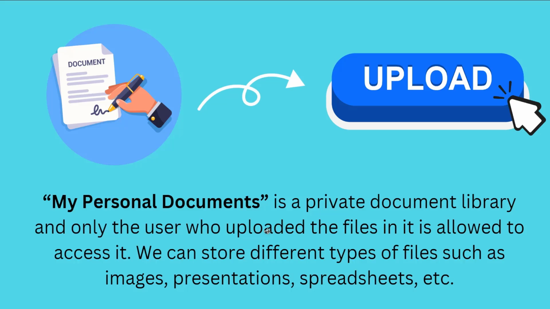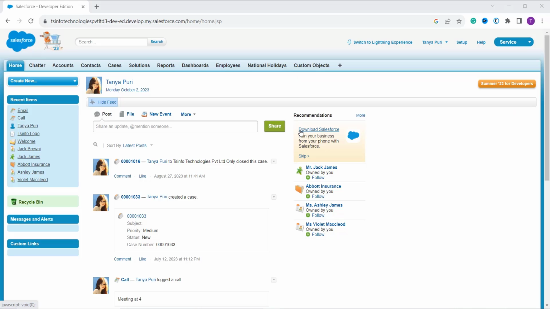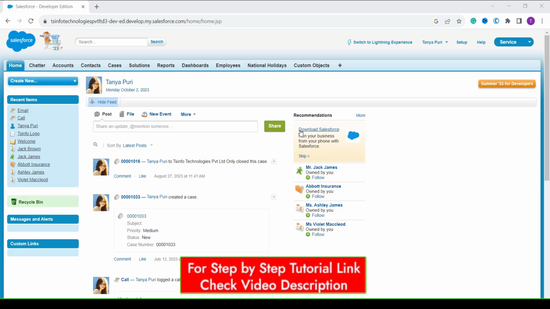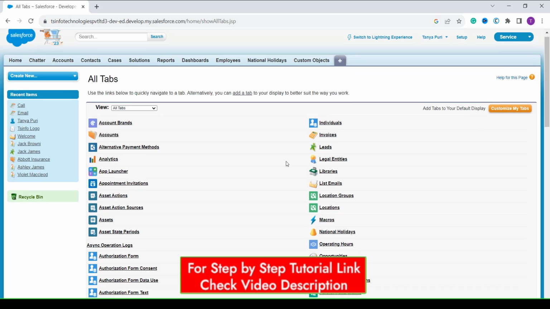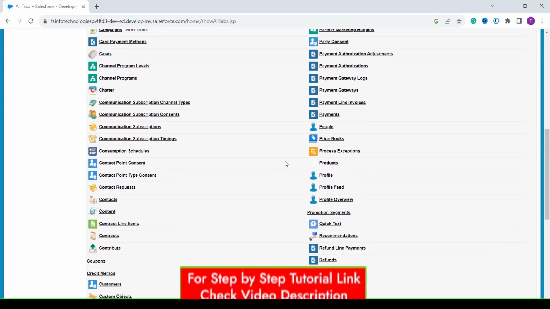So now let's proceed and learn to upload to My Personal Documents in Salesforce Classic. So here I logged in to my Salesforce account in a Classic experience. If you are not in your Classic experience, first shift to it. After that, on the top, we have a navigation bar where we have all our objects. So click on this plus icon. Now search for the documents tab in it and select it after finding it.